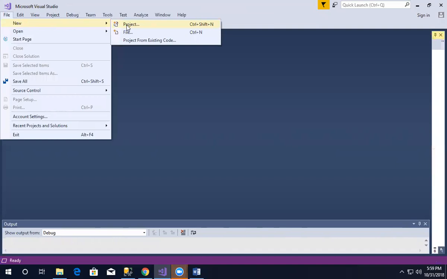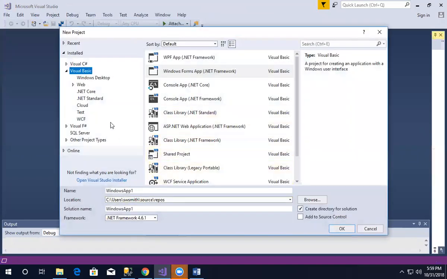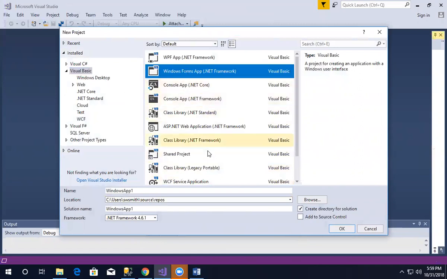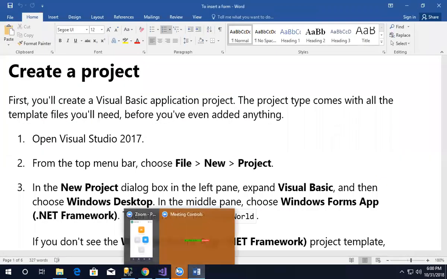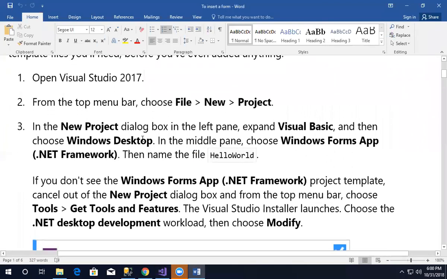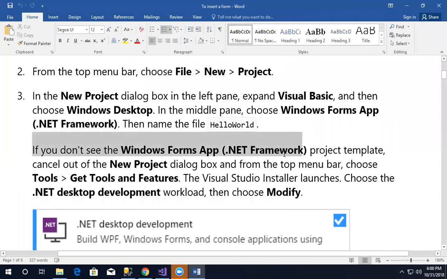File, New, Project. From the next window, we're going to choose from Visual Basic a Windows Forms app. Now, if you do not have a Windows Forms app, that comes with one of the packages we should have installed. The page tells you what to do. In the middle page, choose Windows Forms app, and it says name the file Hello World. I don't care. Here's the important one: if you don't see that project template, this tells you what to do.